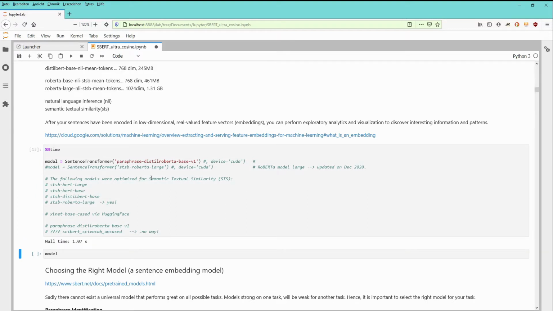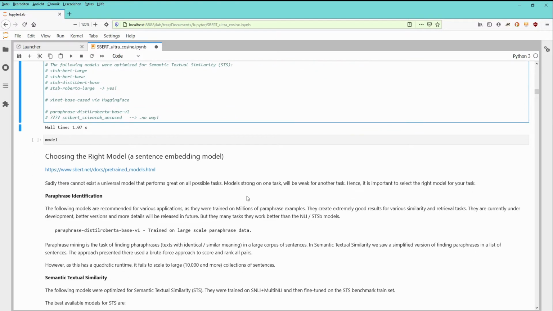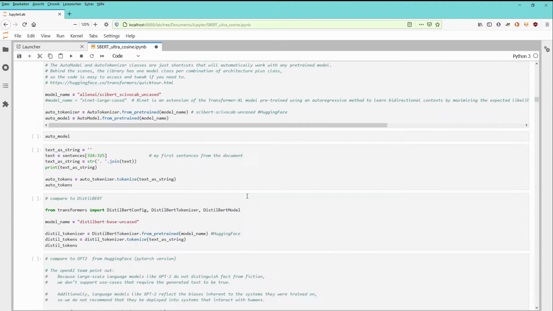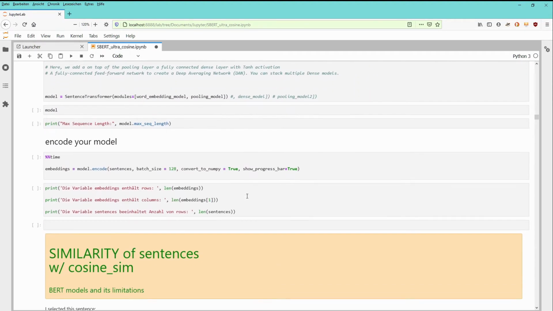The model is already downloaded, and you notice if you have an NVIDIA graphic card and you have CUDA cores, you can of course here activate with this simple piece of code your GPU acceleration for this. SBERT I'm going to use in a second. And now we're gonna encode our model.